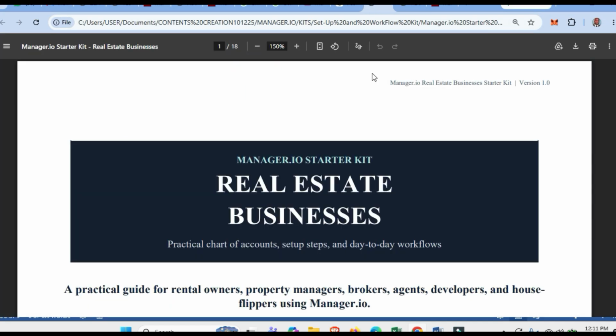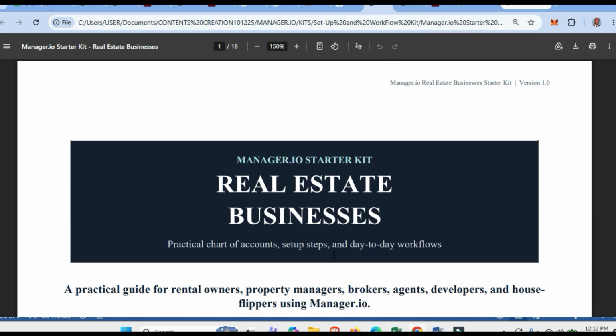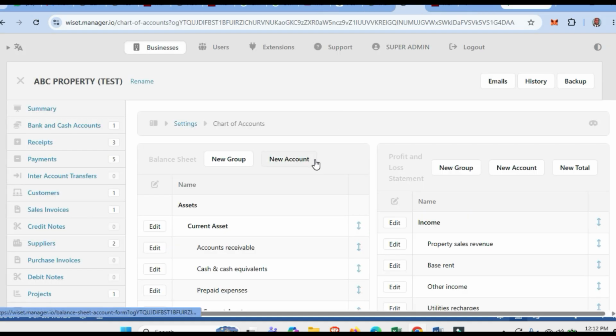We have prepared a starter kit in form of PDF file that we can use to guide us in the setup of manager.io for real estate businesses. This is a practical chart of accounts setup and day-to-day workflow. So we are going to follow this setup in preparation for the setup of the real estate business.